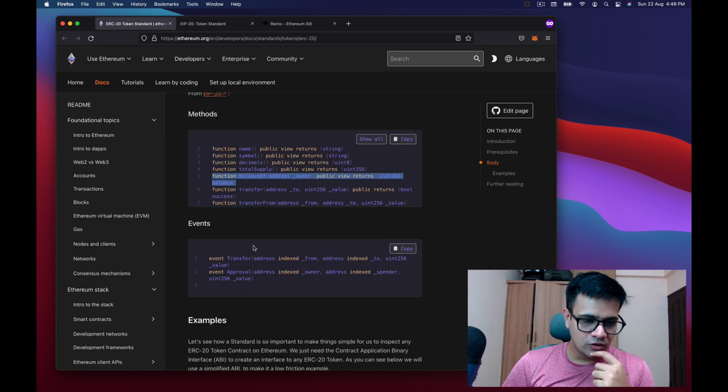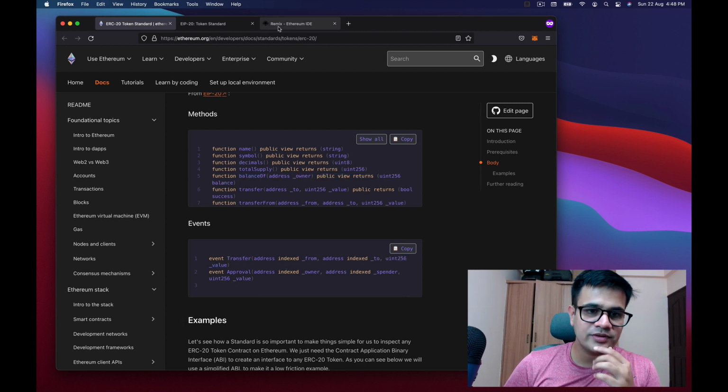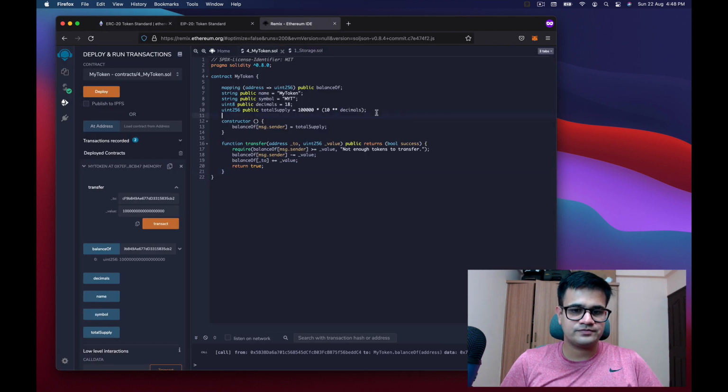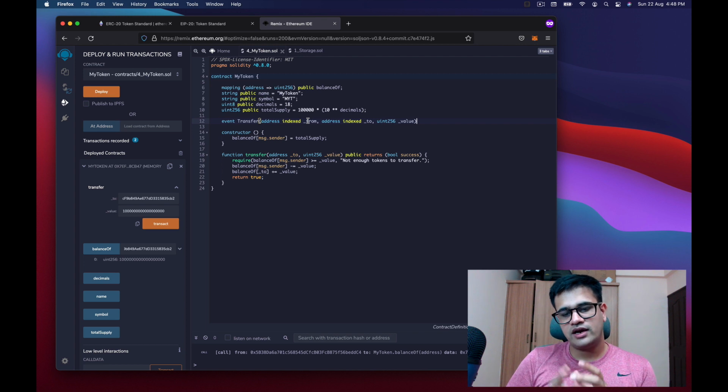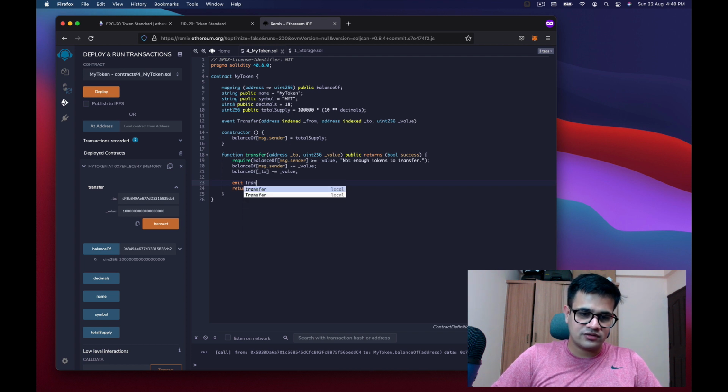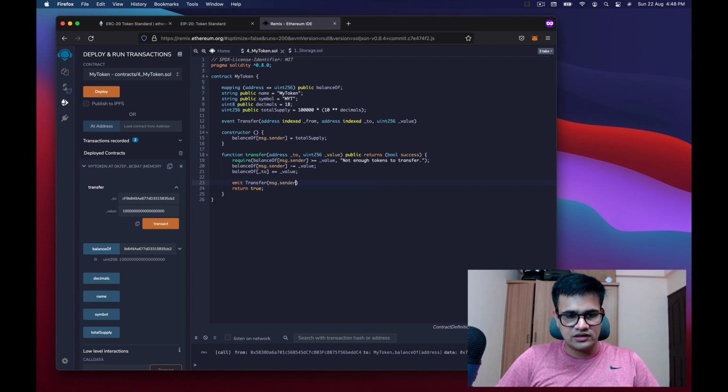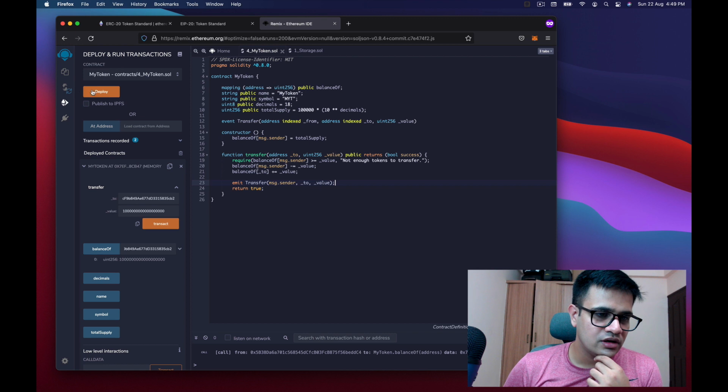Now if you go back over here, you'll see that the transfer event has these many things. So let me just copy this transfer event and paste it over here. Now the transfer event has three things: the from, the to, and the value. To fire this event, what we do is we go here, we write emit Transfer with the capital T, and then we fill in these values. The from is msg.sender, the to is _to, and the value is _value, and that's it. That's how you emit an event basically.